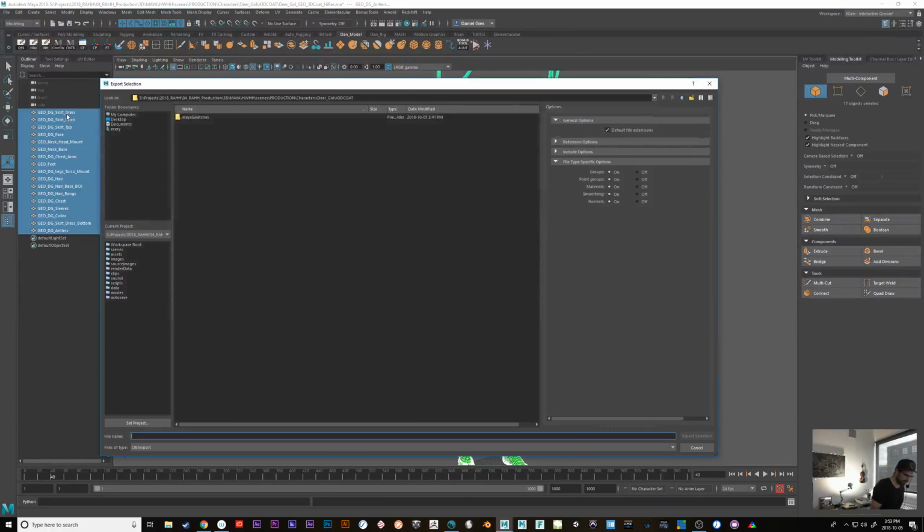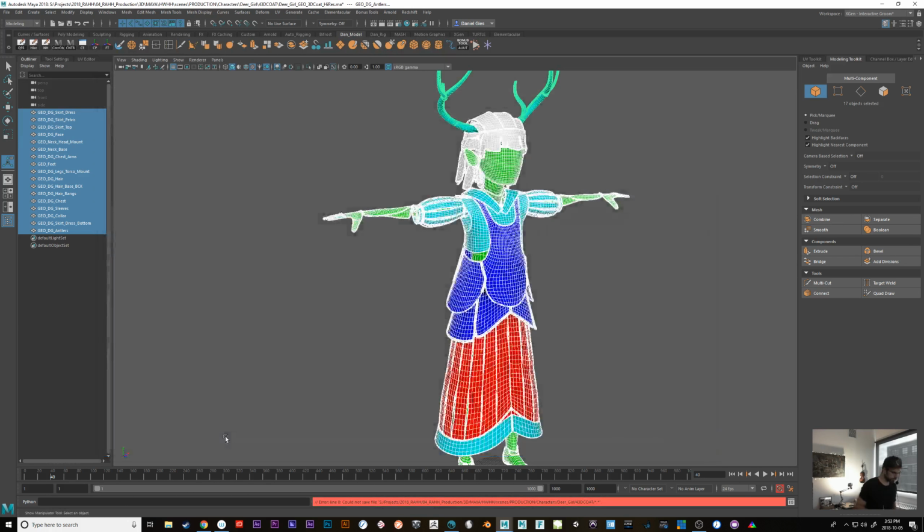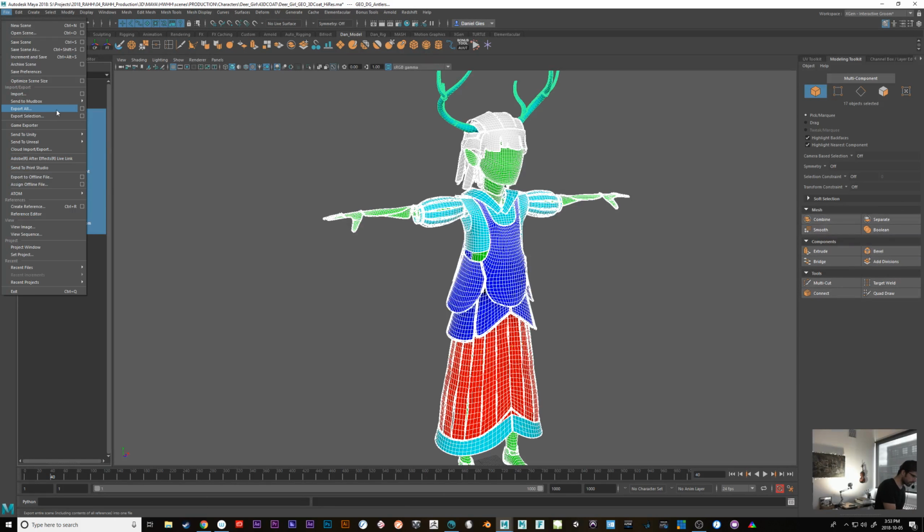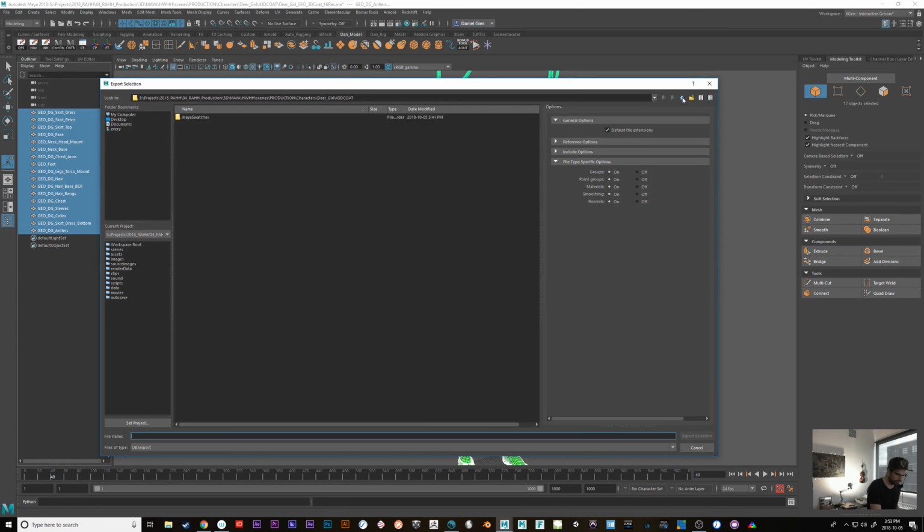File, export selection. Okay, where do I want to send this thing to? For 3D Coat. Why am I not seeing anything? I'm trying to move fast. Export selection. Oh, right. The folder structure is driving me crazy here.